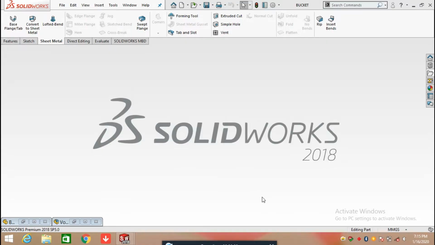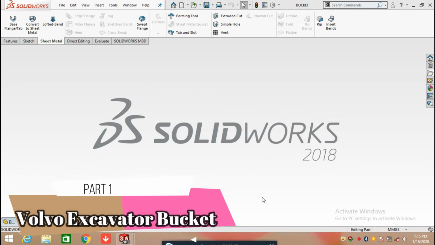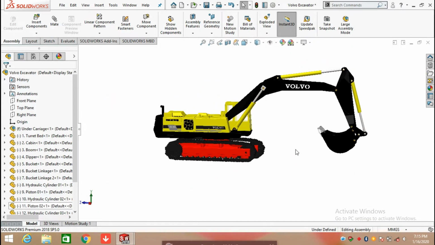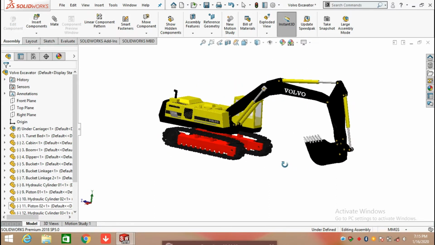Hello everyone, in this video we are going to create a Volvo Excavator in Solidworks. I have already created a model of the Volvo Excavator and its assembly in Solidworks. Here I am showing you its assembly. This is a complete model of the Volvo Excavator in Solidworks.